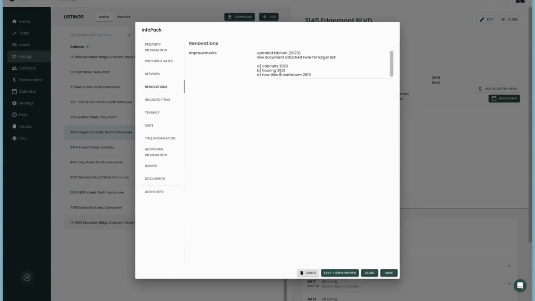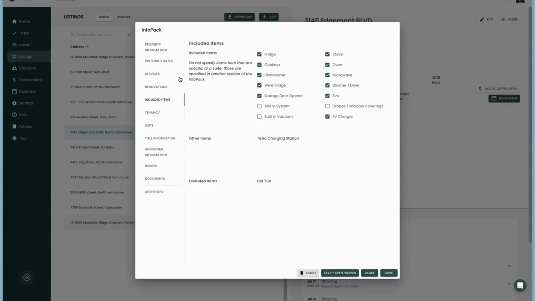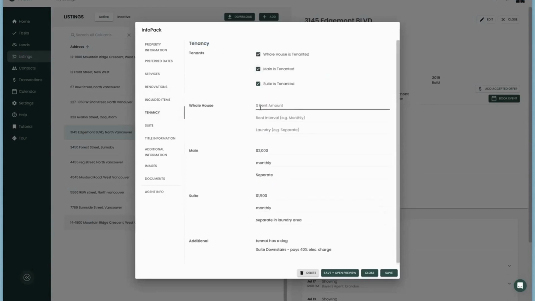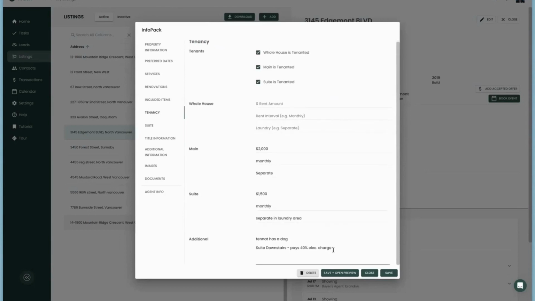But yeah, I've got more things here. I've got a list of renovations that I could go in and fill out. I've got included items with the sale. This is to take it one step further from MLS, to actually select exactly what's included. Other items, you can freeform text in what's included and obviously what's excluded. And then tenancy, tenant information. Is the whole house rented? Is the main house rented? You can fill out what the amounts are, the rent interval, monthly or yearly. Is laundry included? And then there's room for additional information down here that you want to put about the tenancy or the tenant specifically.